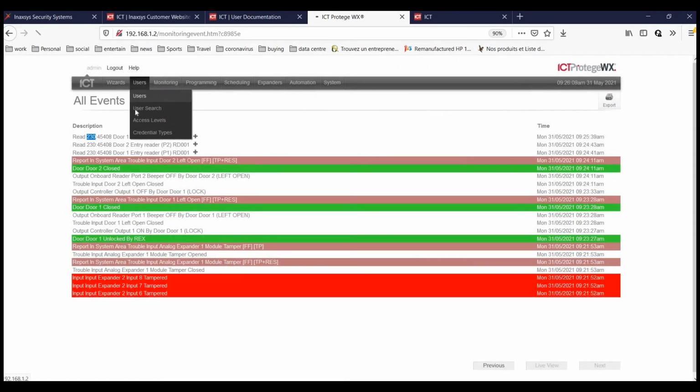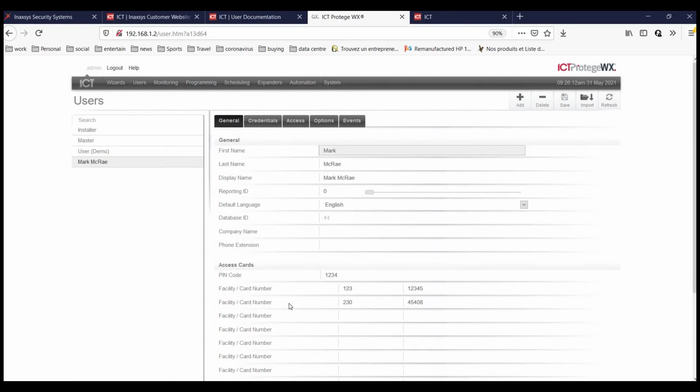If I go to users now and look at Mark McRae, I see that I now have a facility card number, the second one here. The first one wasn't real, but the second one here is the one I've just added. And it now exists for me. Once a user has been added, it's very important to be able to allow him to have rights on the system to create access levels.